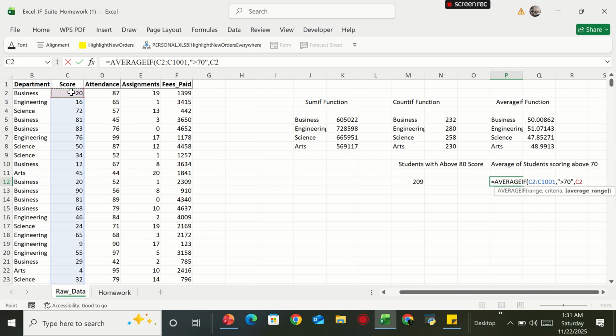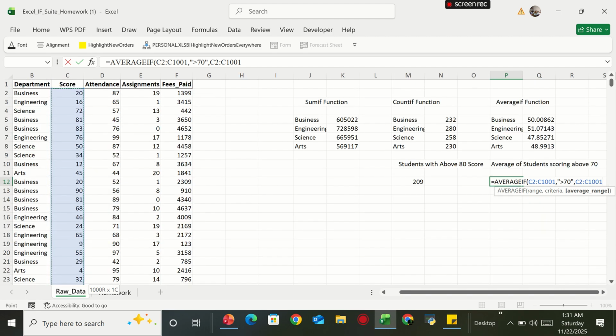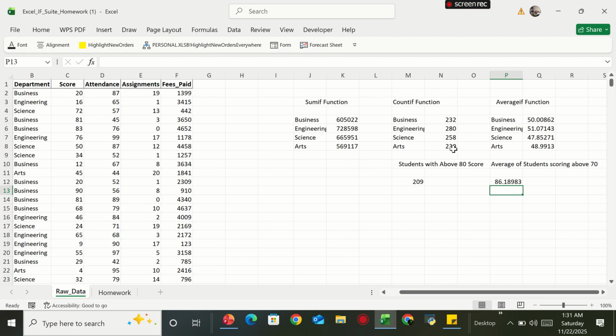The average range will again be calculated from here. Then we go up, we close the bracket and we click enter. The average of the scores that are above 70 is 86. Yeah, this is something you can try on your own to be more familiar. And I will of course add this data in the description for you to download and practice.